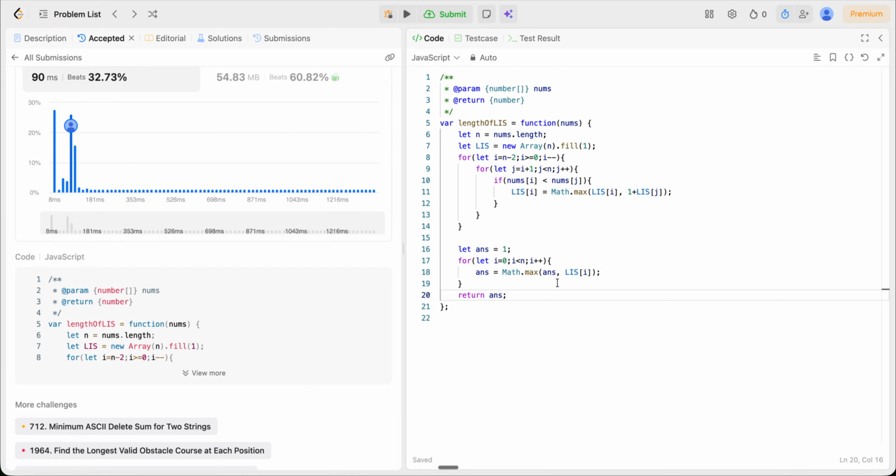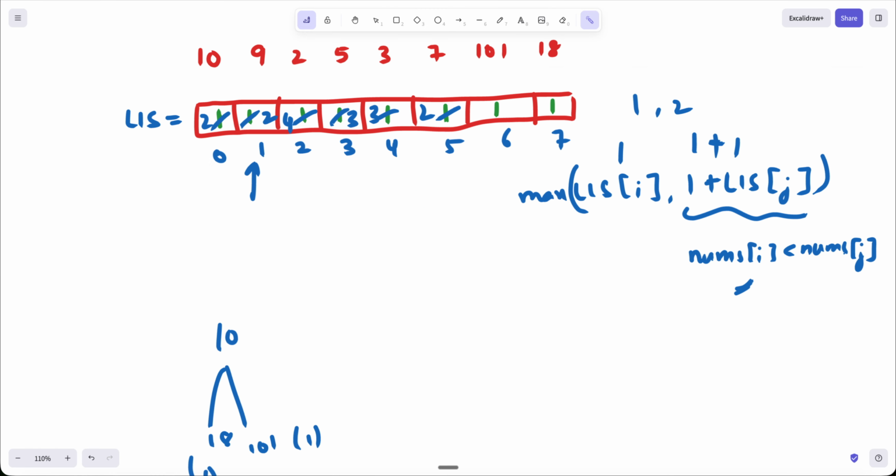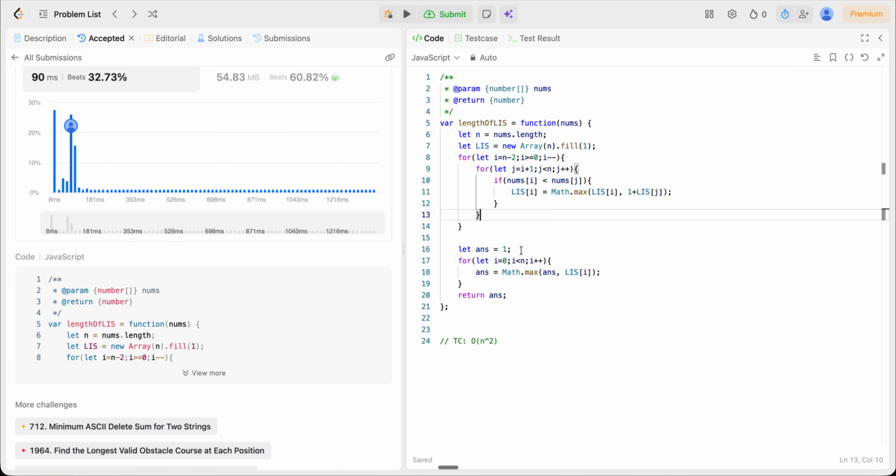Okay, it's successful. Now let's try to understand the time complexity of the solution. It is nothing but big O of n square, because we are iterating over all the elements and then there is an inner loop which is going through all the respective elements. Let's say when we are here, we go through all the rest of the elements, which is nothing but n square. And then space complexity is big O of n to store the LIS values.